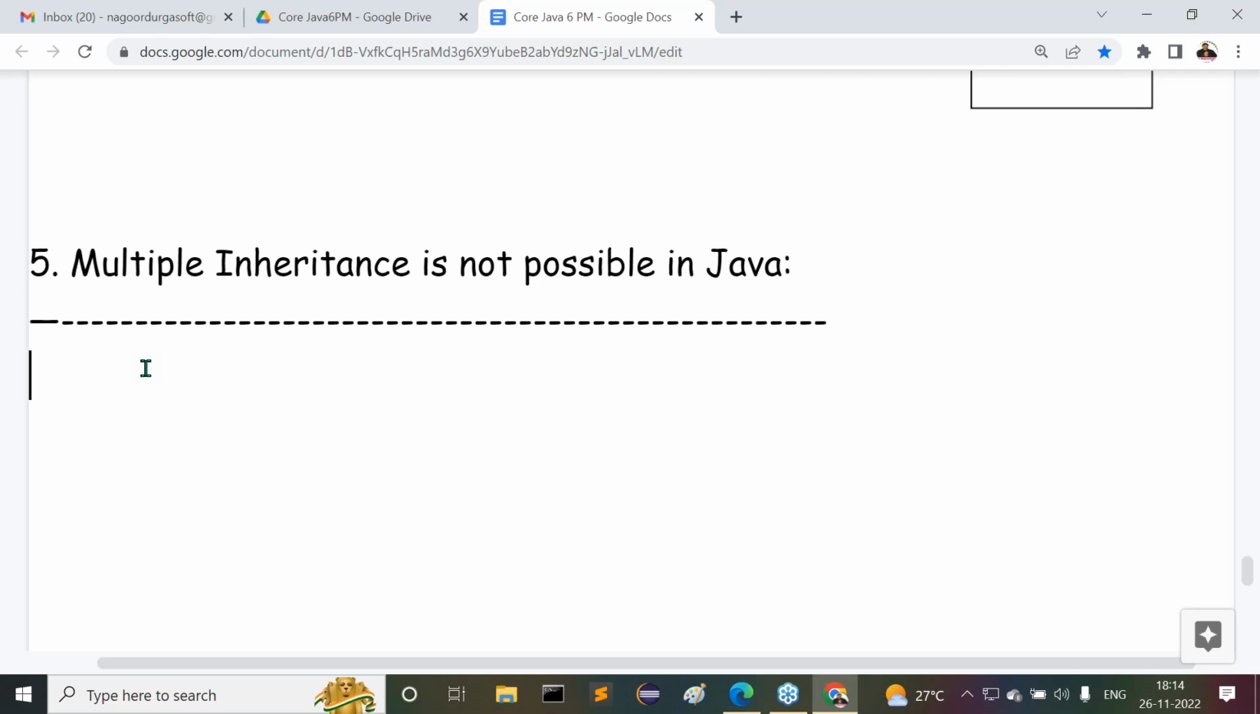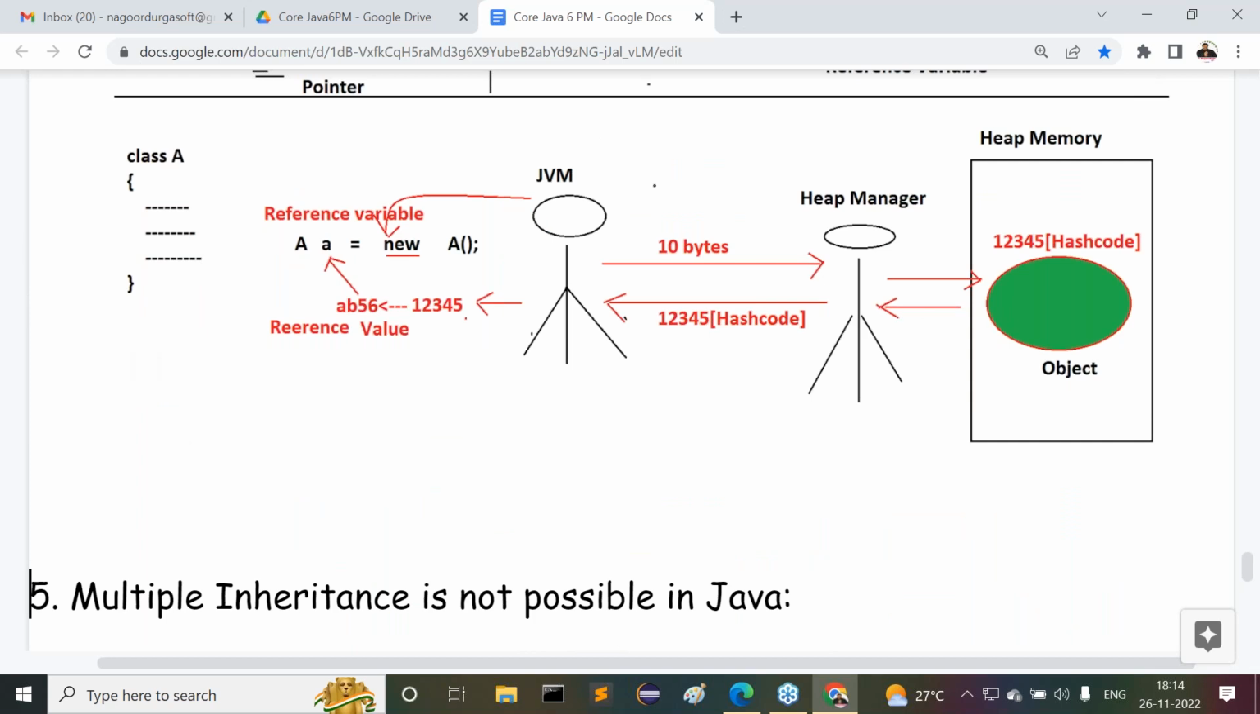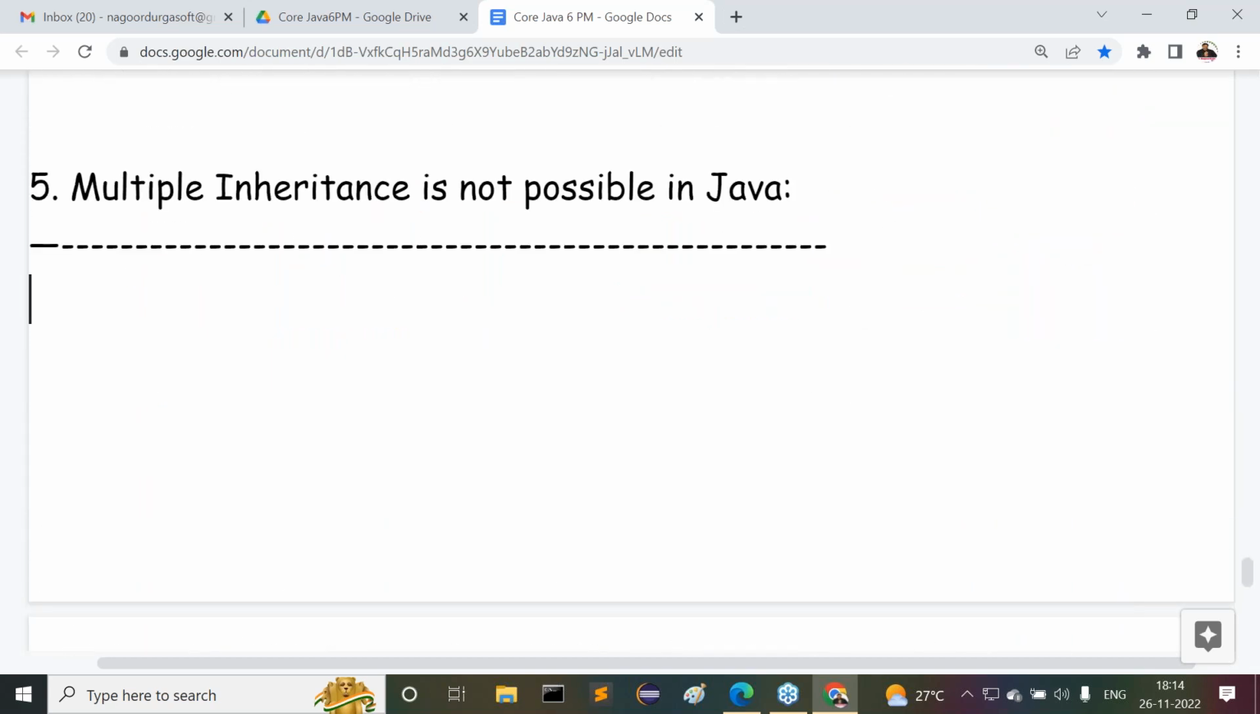All right. Next, today we have to understand another topic in today's session: multiple inheritance is not possible in Java.